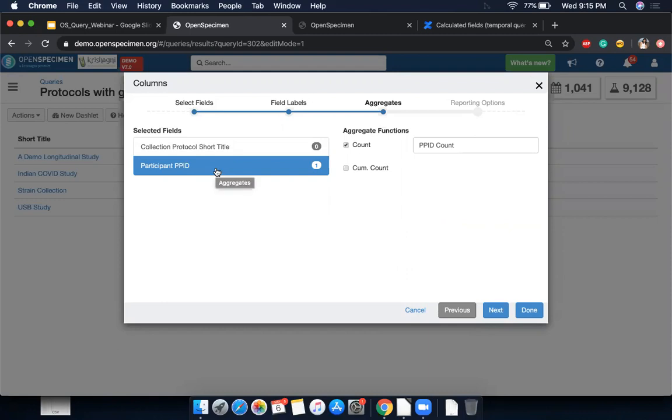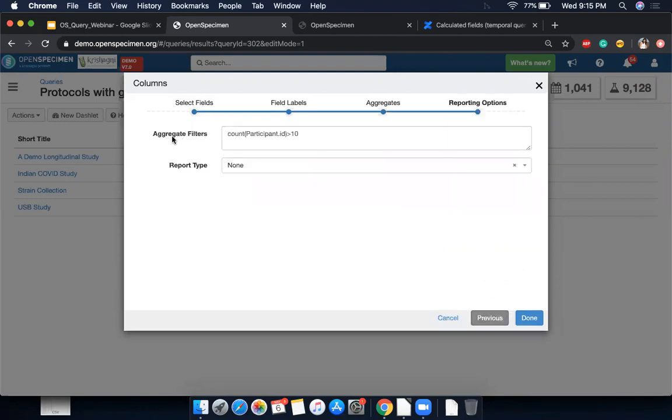And now I want only those protocols which have more than 10 patients. So for that, when you click next, there is this text box here where you can add conditions on aggregate functions. Here I have said count of patient ID is greater than 10. So this will make sure that only those protocols are returned which have greater than 10 patients.